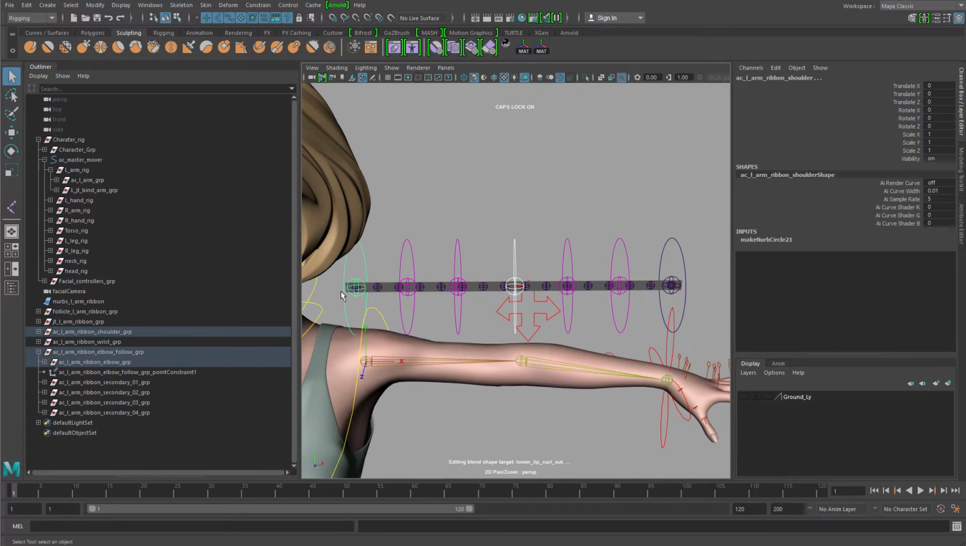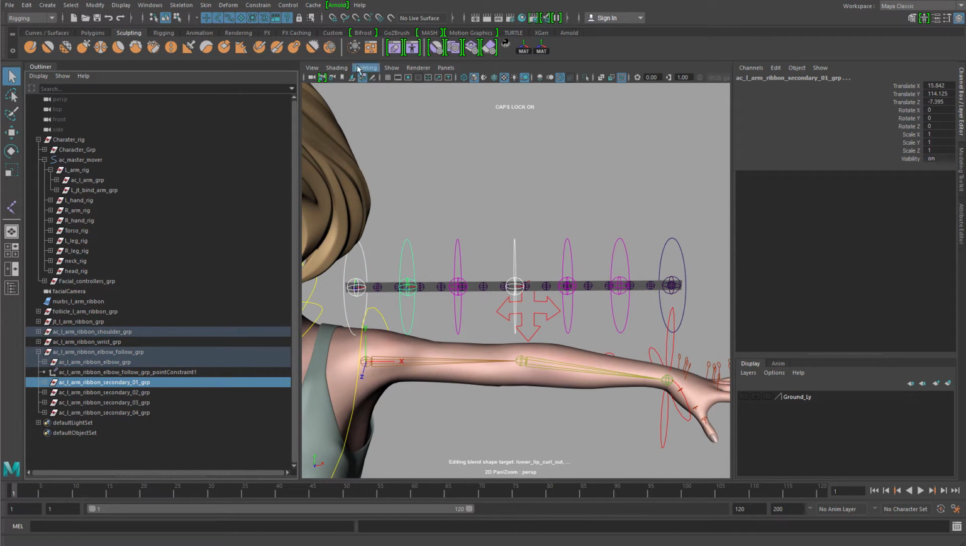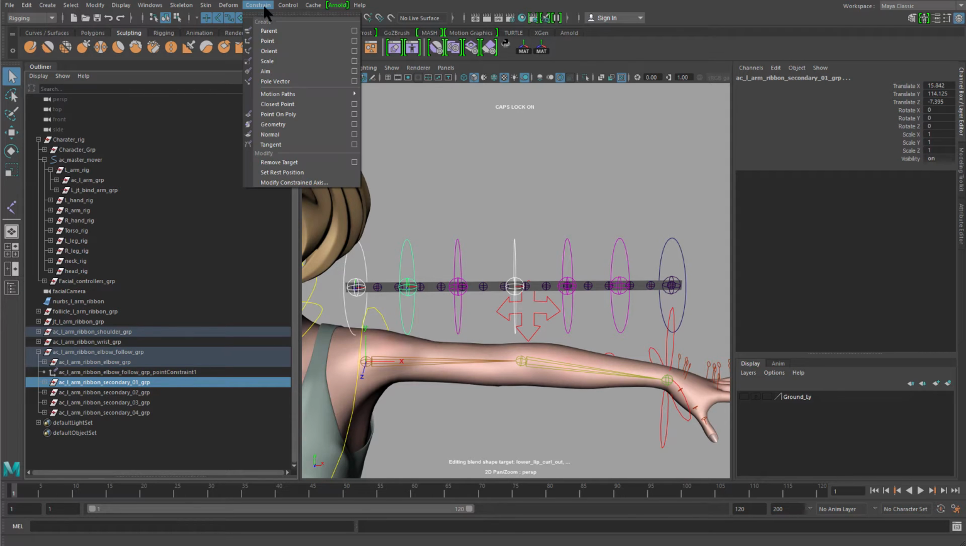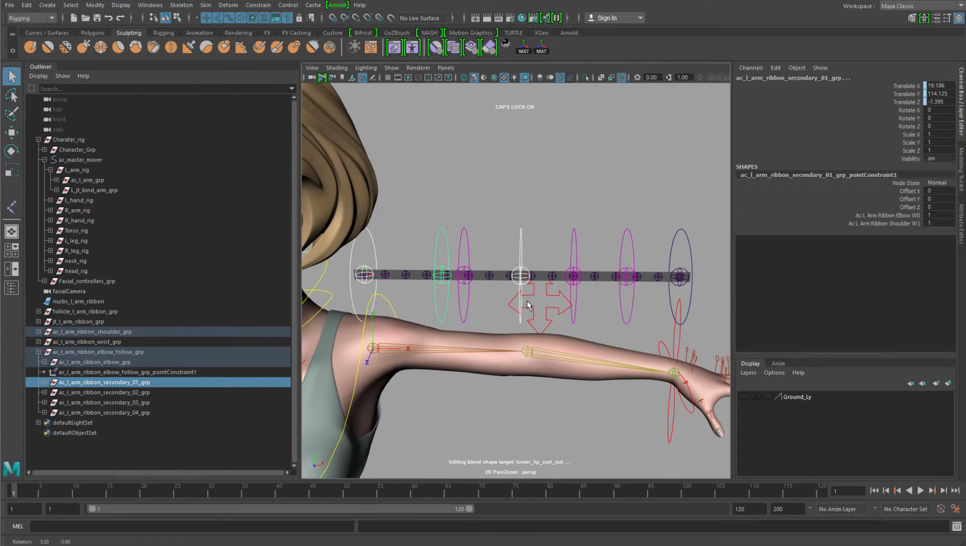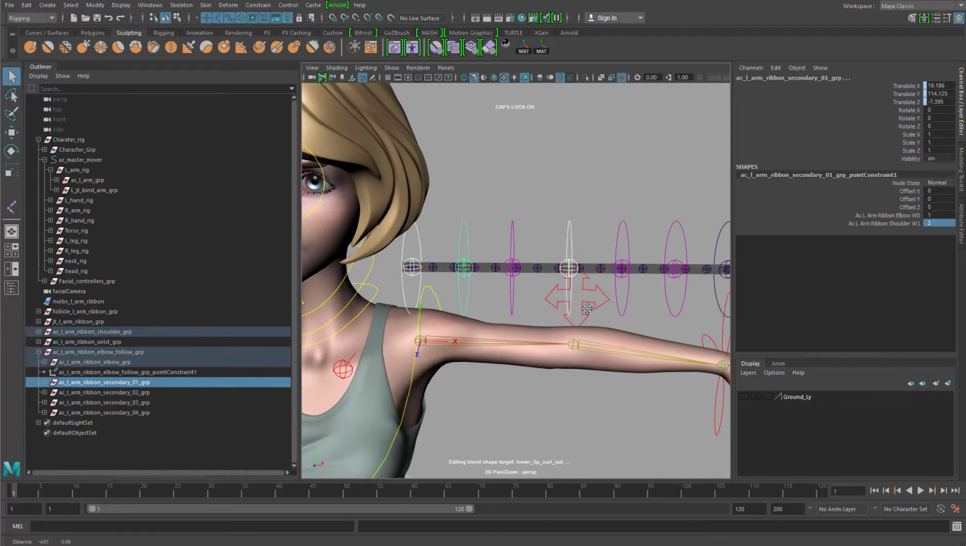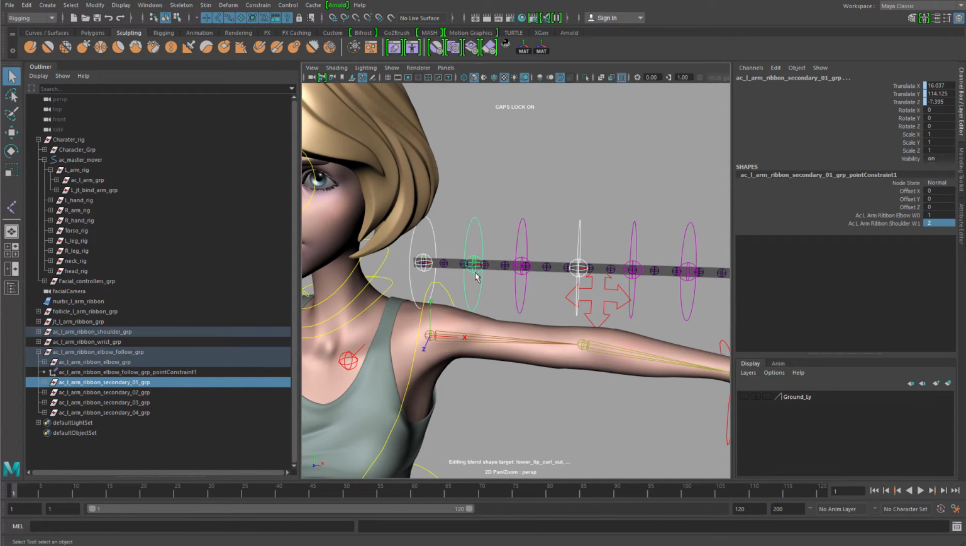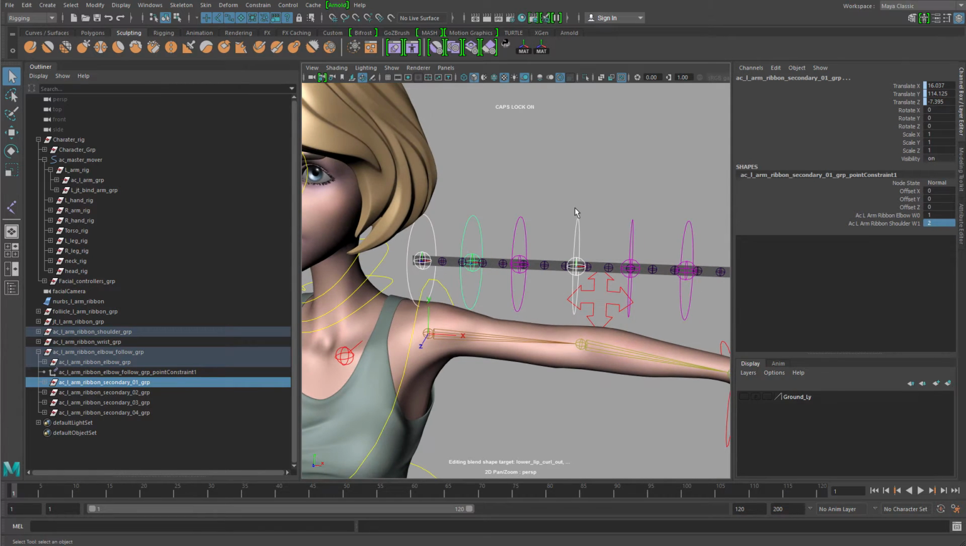So let's do the same thing on the other side. Those 2 controllers first, and then the group of one of those secondary controllers and a point constraint. And then you just want to change the weight to make it favor one part or another. Let me do the last one here.